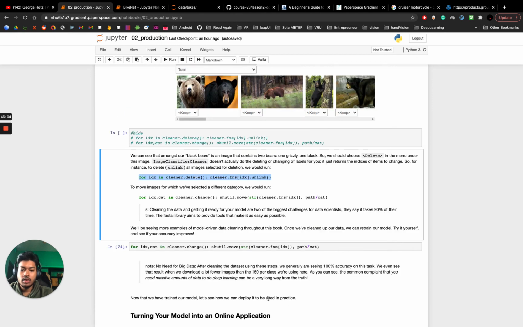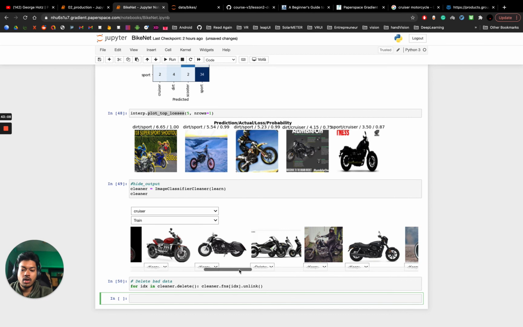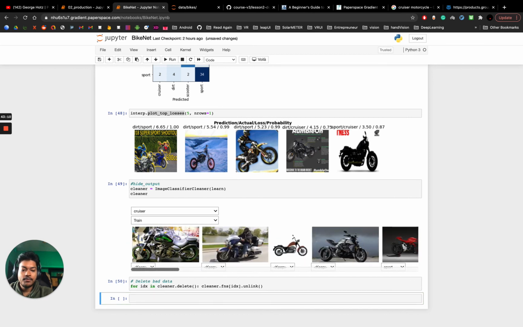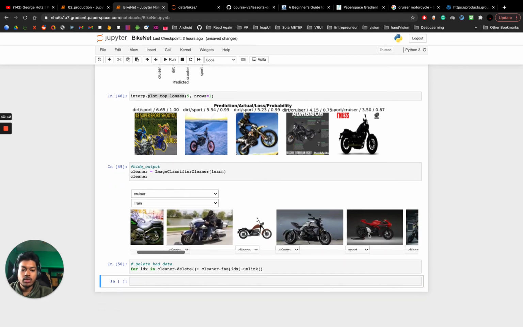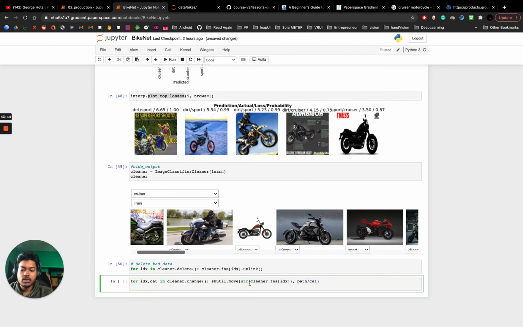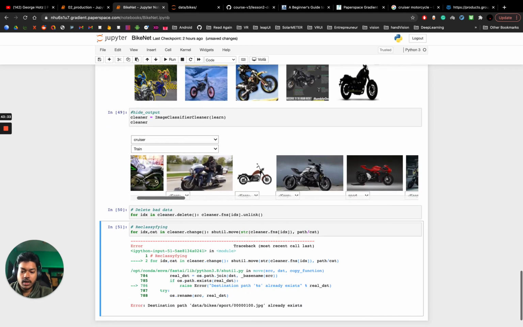Another thing we want is to move images from a different category. We saw a sport bike here. We want to move it to the sports category, right? So this is moving, reclassifying. Reclassifying is a good word. I don't know if it's correctly spelled. Anyway, we have reclassified.